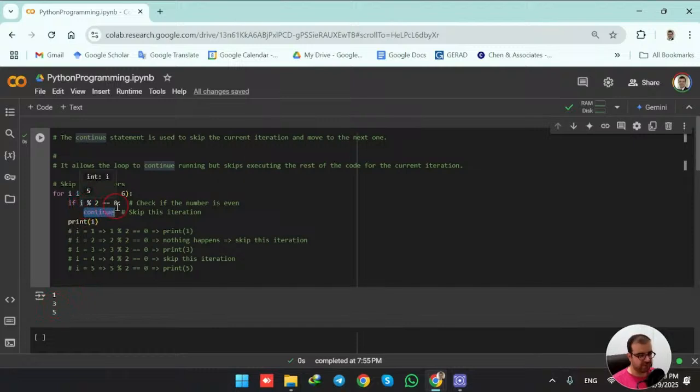I equals 5, 5 divided by 2, the remainder equals 0. No, so if the answer is no, print I for me, which is 5 here in the output. So this is basically how we can use the continue statement to skip the current iteration when certain conditions are met.